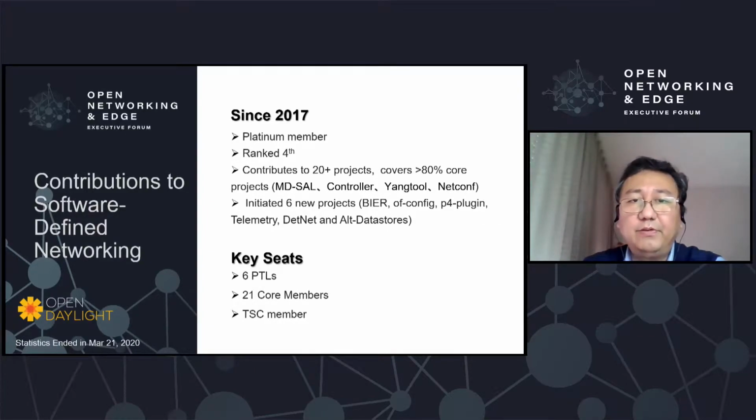In the SDN field, we are the platinum member of the OpenDaylight. We ranked 4th in the history. I think the OpenDaylight is more stable now, and we have 6 PTLs and 21 core members, 1 TSC member in the communities. We have initiated 6 new projects like BGP, OF-config, P4 plugin, telemetry, and DataNet, and other data stores with our partners in the ODL communities. Next slide.